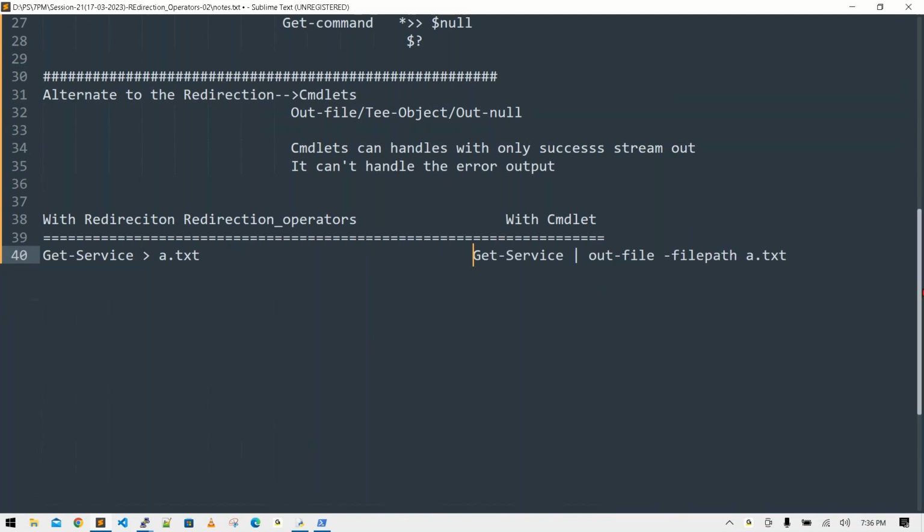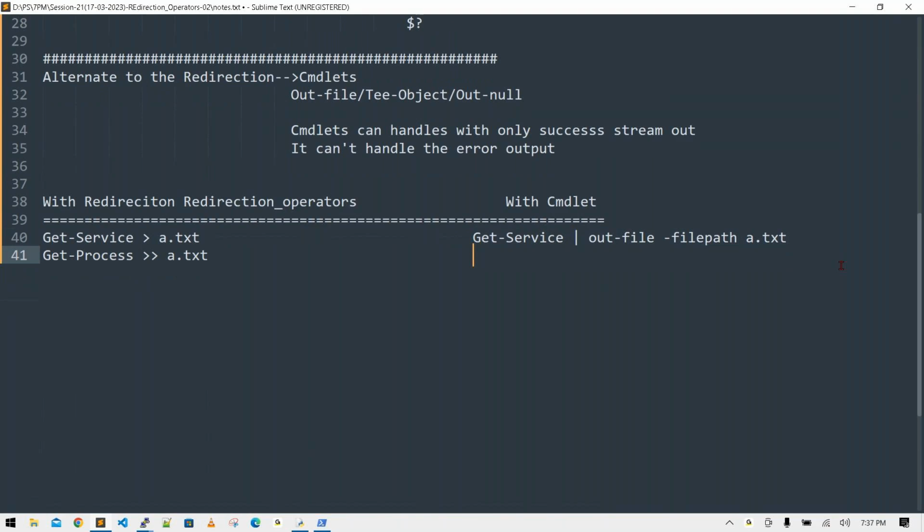For example, Get-Process, if I'm using two greater than, it will append the data. Same thing, if you want to append the data to an existing file, you have to write like this: there is a parameter called -Append. To the same file, the second time, you send another commandlet result, that is Get-Process. Same action. One side is a redirection operator, the other side is a commandlet. That is the only difference.